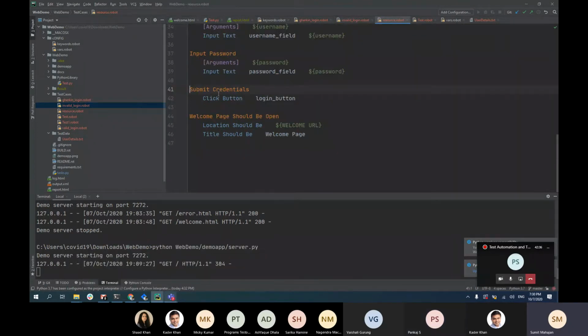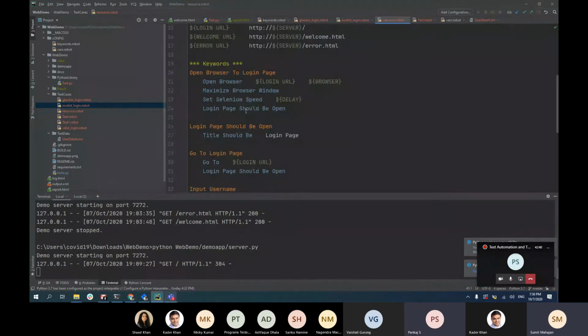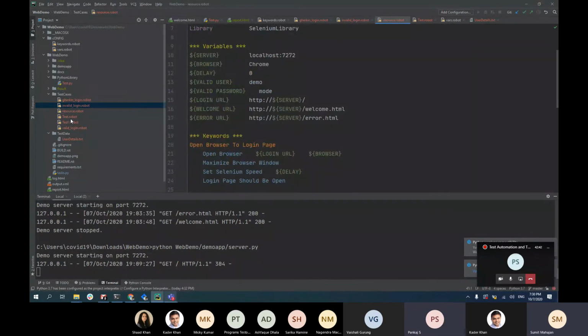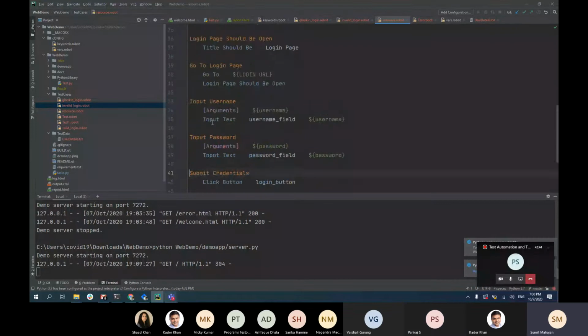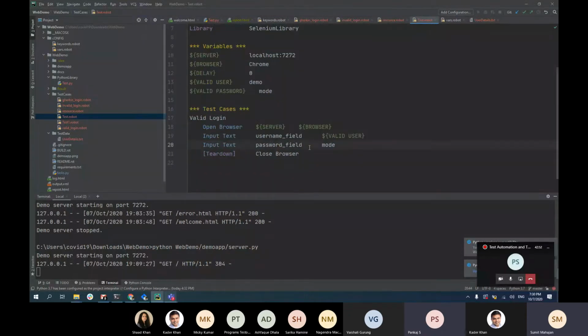So if I go to submit credentials, this is a global keyword, not global, the product resources, where it defines what submit credential means, which means click button. I can directly go here in test.robot and just input that, right? I can expand it further, right?